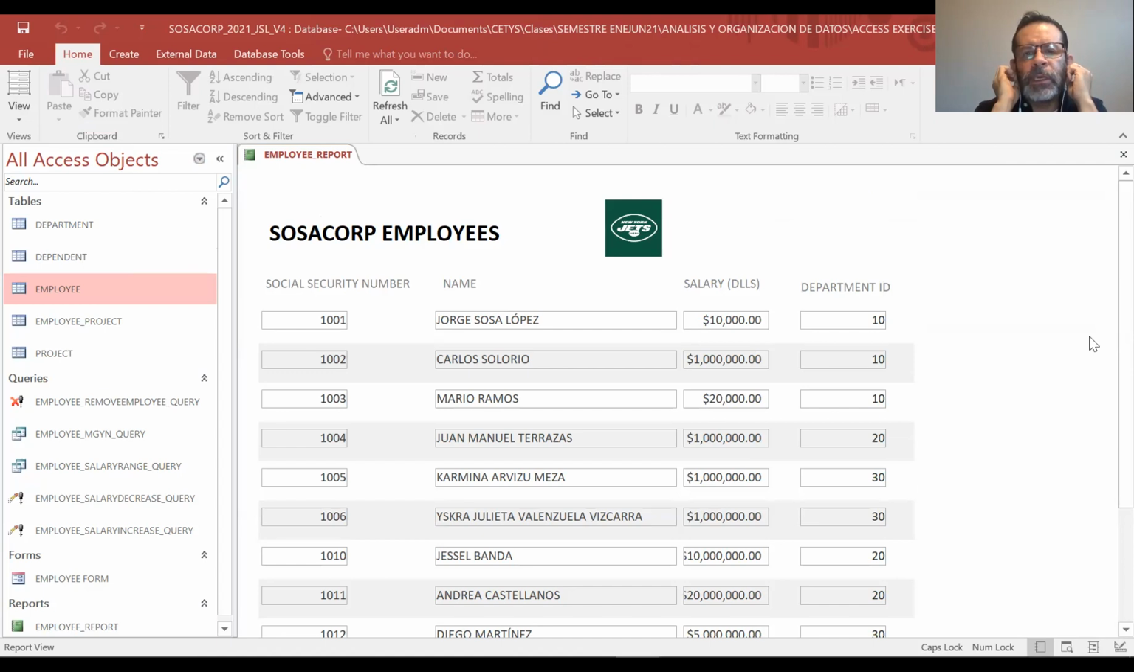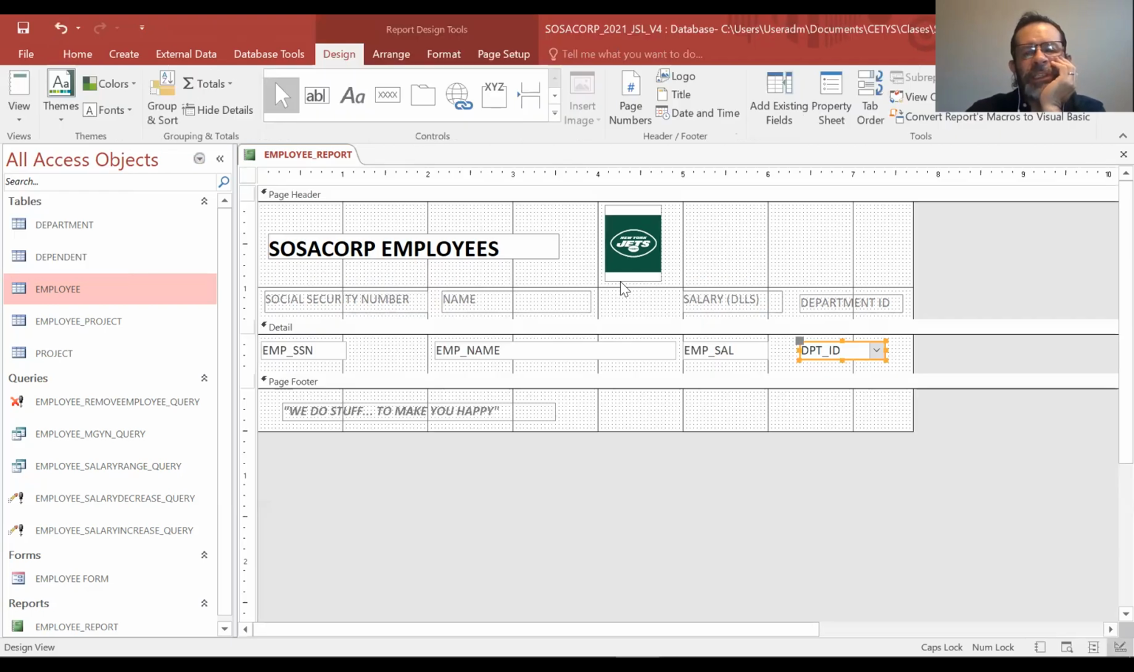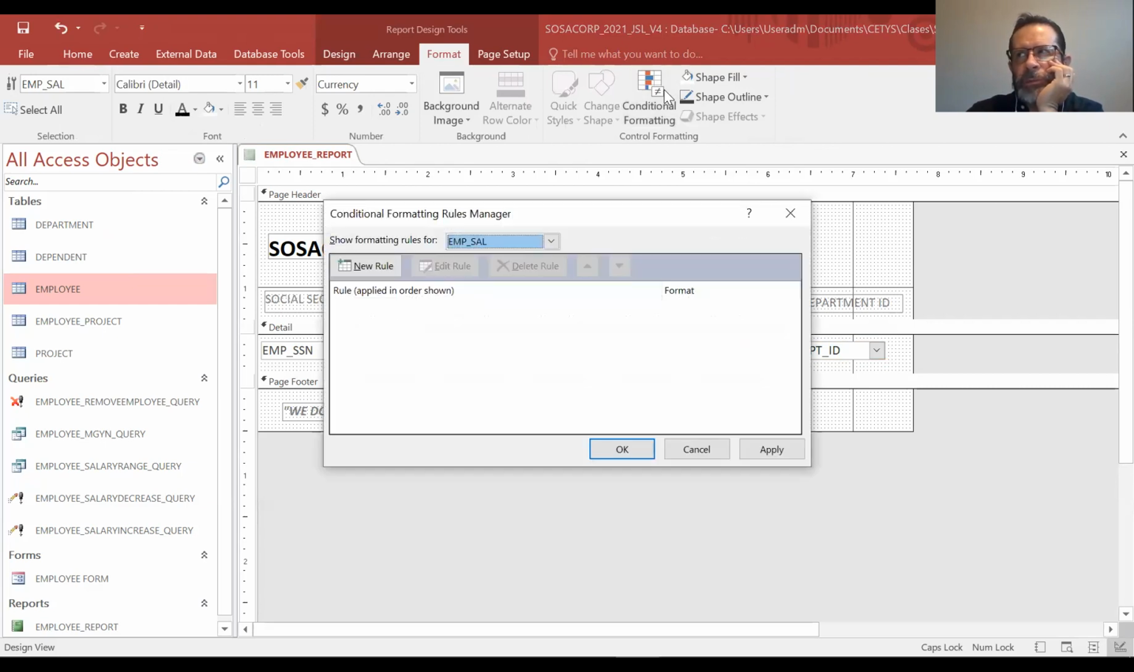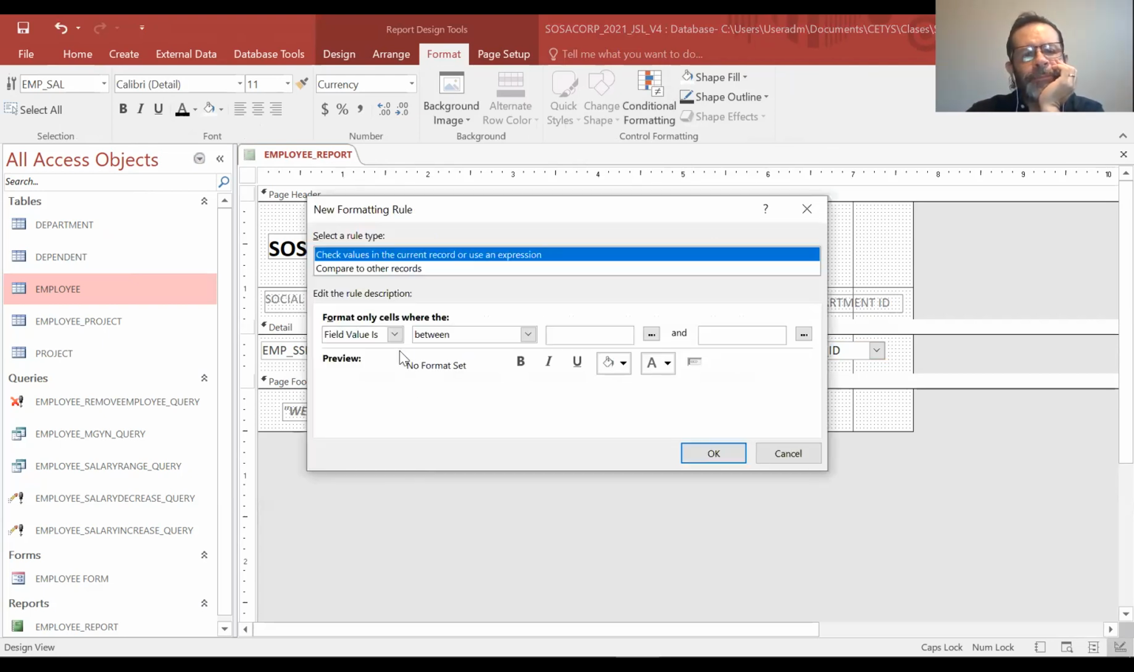So for example, here we've got the social security number, the name, the salary. Remember that we can do conditional formatting. So for example, let's say that I'm going to grab salary here, just to do an example. I'm going to grab salary and go here to format. And here it says conditional formatting. We've done that, I think, for the forms. And I'm going to add a new rule here. With regards to conditional formatting, some things are similar to what we do in Excel or other software.